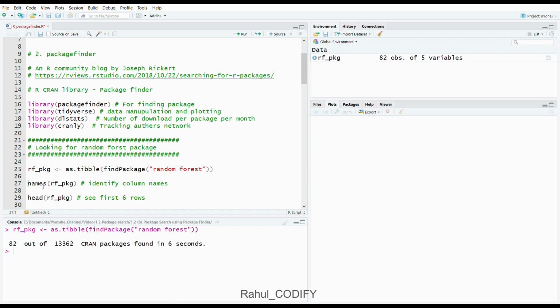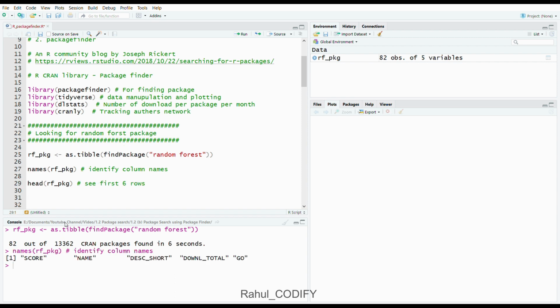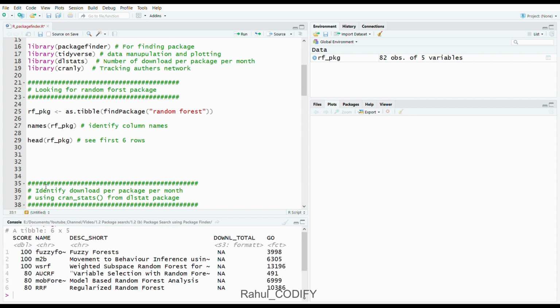If you want to see the column names, use the names function and supply the object inside it. You can see it has 5 columns: score, name, short description, download total, and go. And if you take a glimpse at the first 6 rows using the head function, you can see the score, name, description, download total, and go.